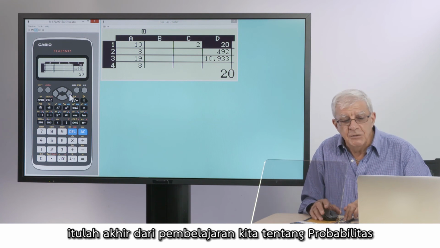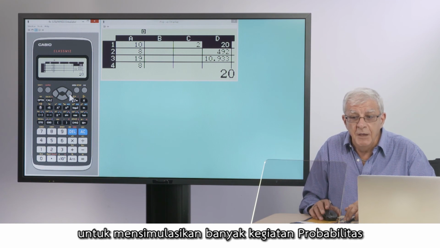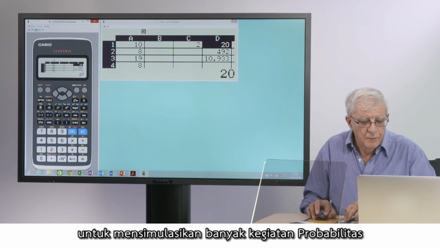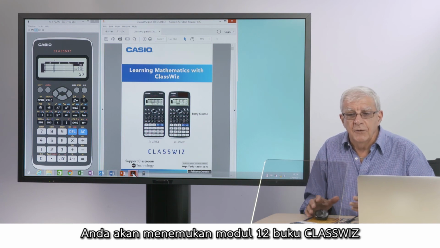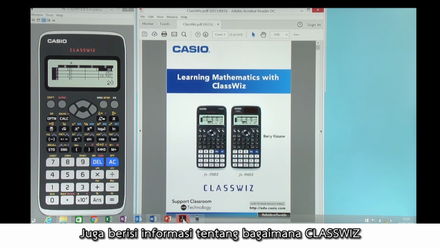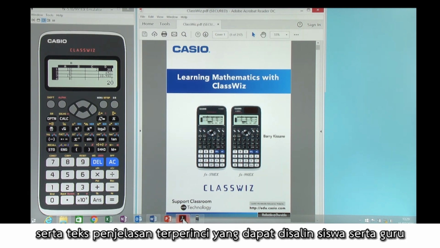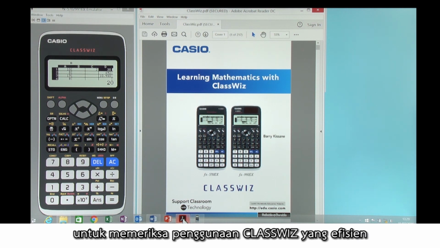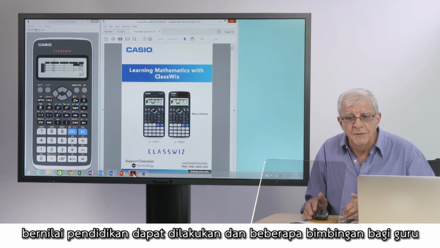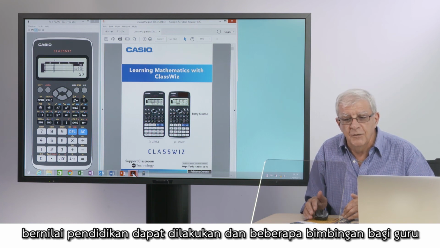Well, that's the end of our adventures with probability. Students can use Class Whiz to simulate many probability activities. You'll find Module 12 of the Class Whiz book also contains information on how Class Whiz can be used to deal with aspects of probability, as well as detailed explanatory text which can be copied for students as well as teachers. The module includes some exercises to check efficient Classware's use, some examples of activities to suggest educationally valuable things to do, and some guidance for teachers.